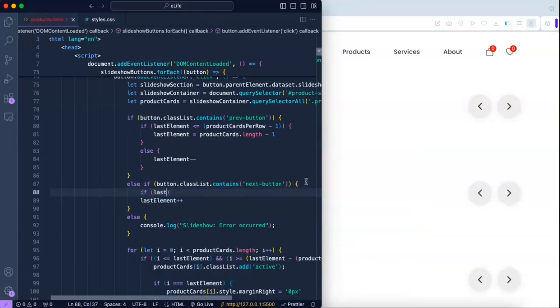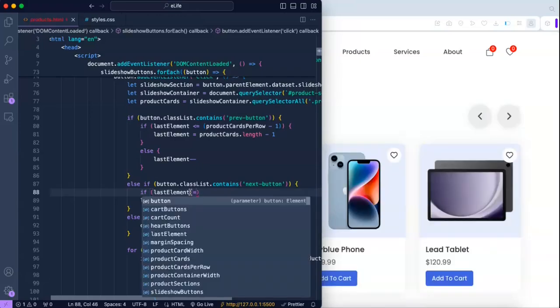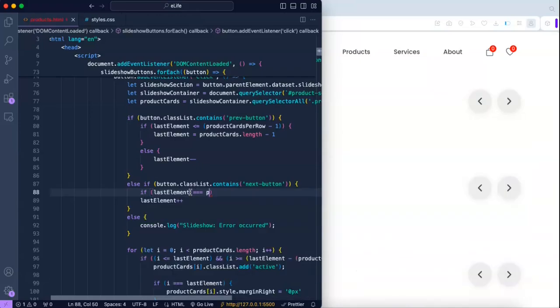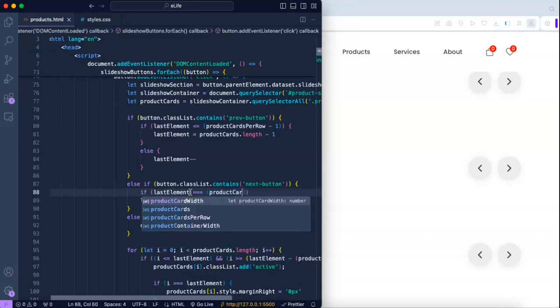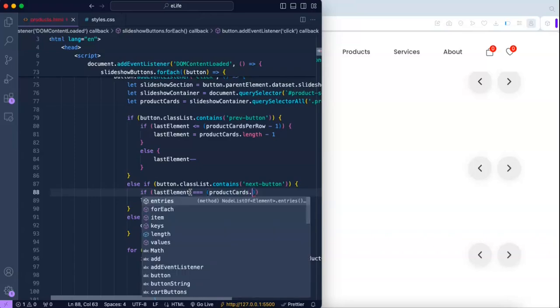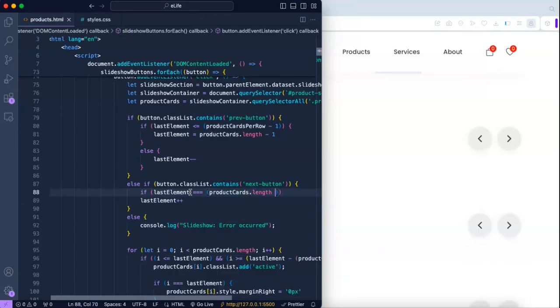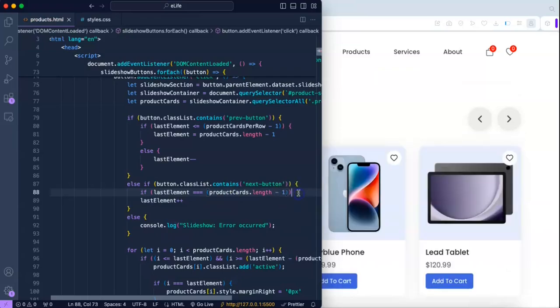So the last element of the slideshow. Now if the last element happens to be the same value of the number of product cards that are in a row, but since we want to get the last element's position, we have to subtract it by 1 because positioning starts from 0 rather than 1. So we're going to first access the product cards array. We want to get the length of the array and then subtract it by 1.